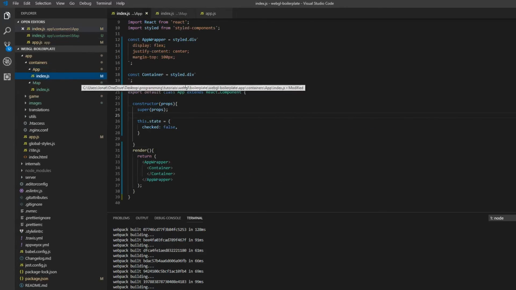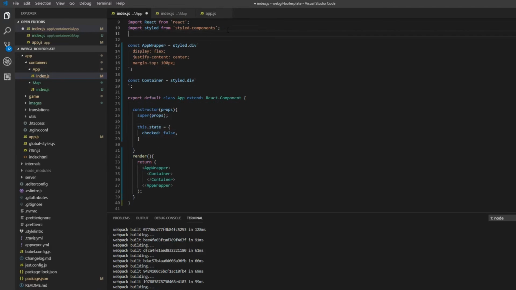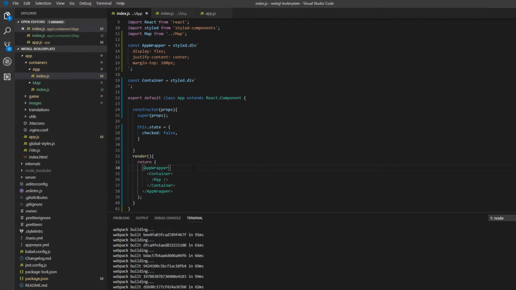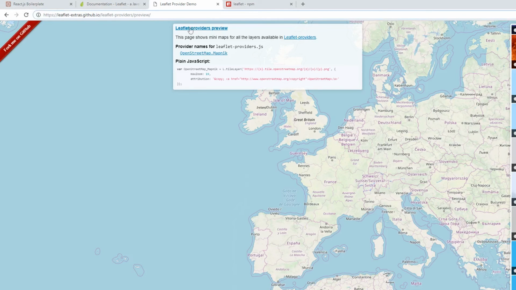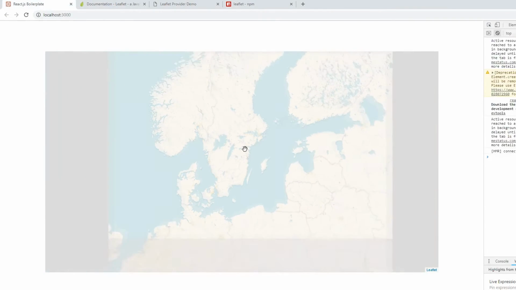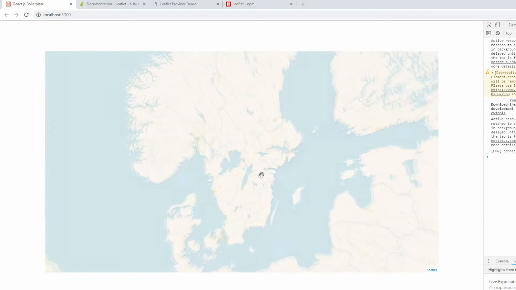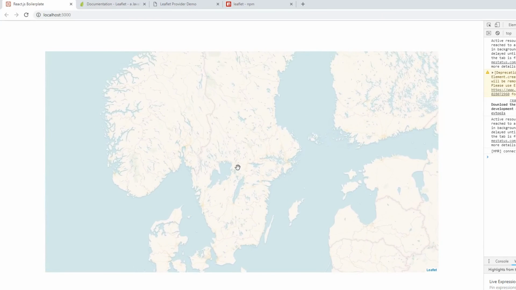And we can take this map, go into our main class, and import it like this, and then we can just use it like this. And if we save now, we should have a map, and indeed we do. So this is how simple it is to set up a map component.